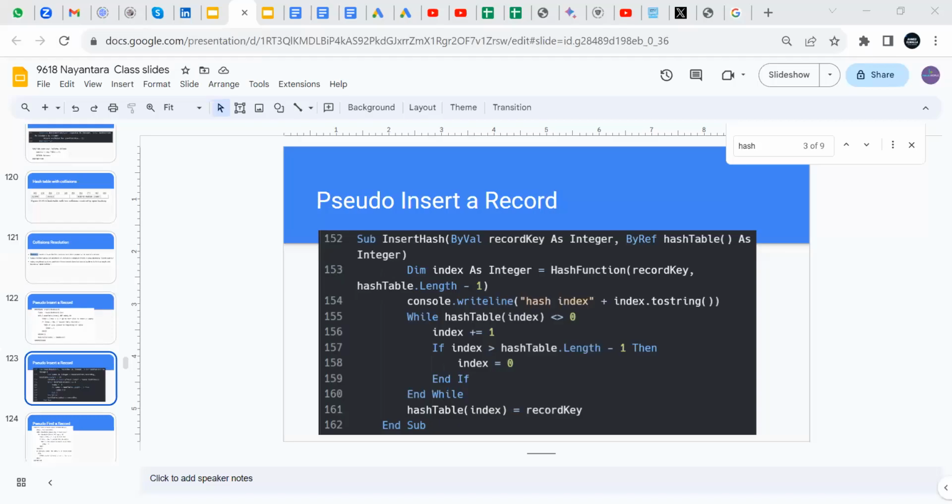So this is the third session. Okay, we said that this if statement will cater for the condition that we reach the end of the hash table, and then we would like to go to index 0. So that's how it works.